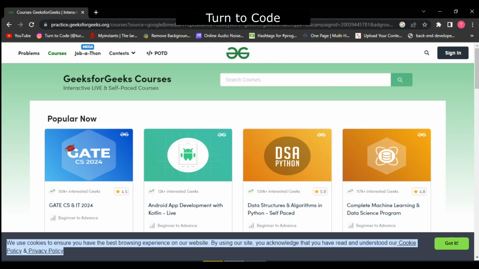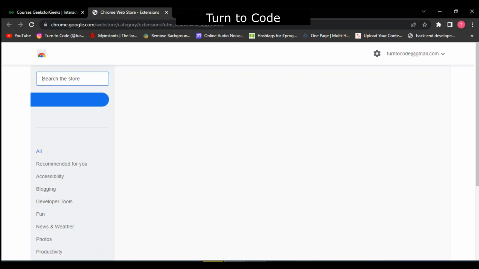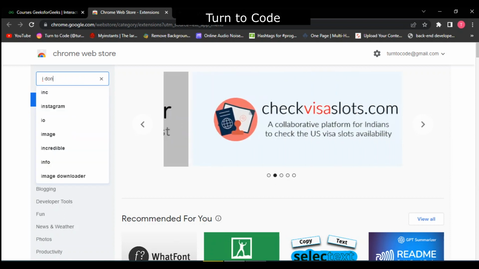For blocking these cookies pop-ups, we have to add an extension in our Chrome browser. So for adding an extension, click on these three dots in the topmost corner, click on extensions, click on visit Chrome Web Store. Here search "I don't care about cookies".